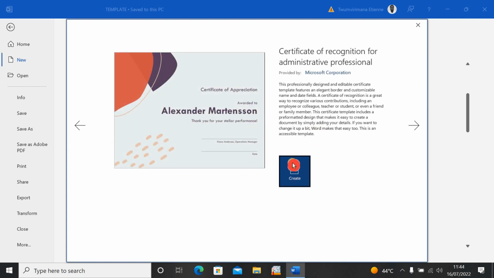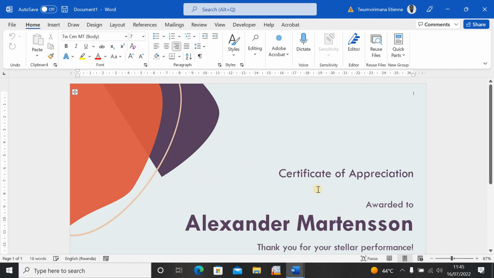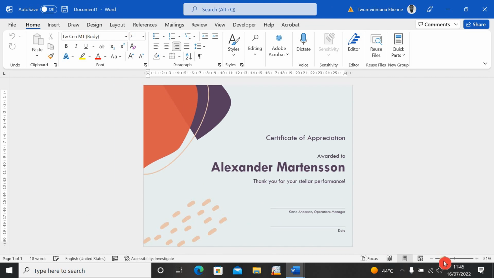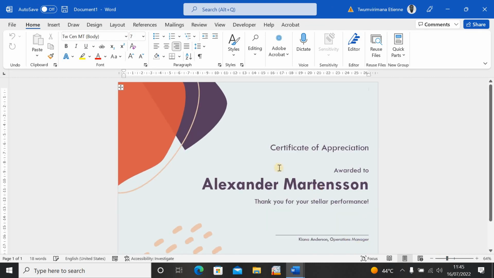Once you find one useful for you, you can click on Create, and now the certificate will be downloaded and opened in Word, where you can edit it. I click on Create, and you can see I have the certificate in Word. I can zoom out to see it clear and complete.